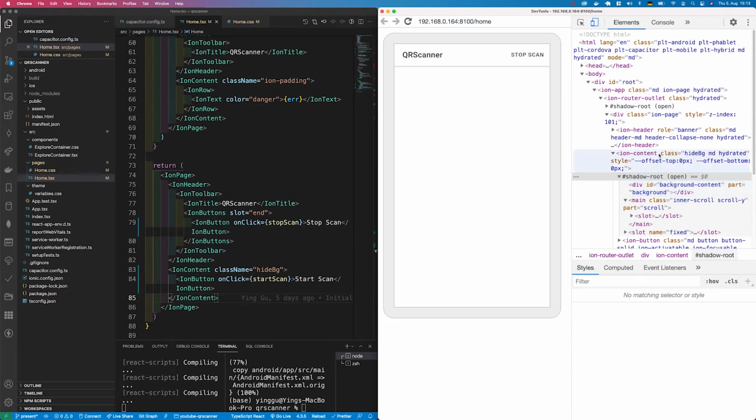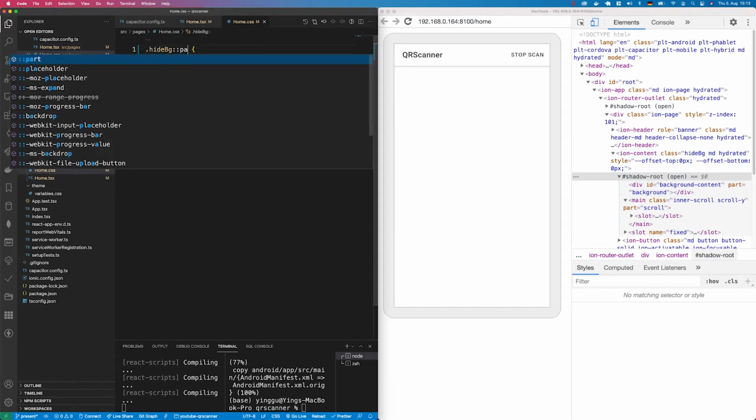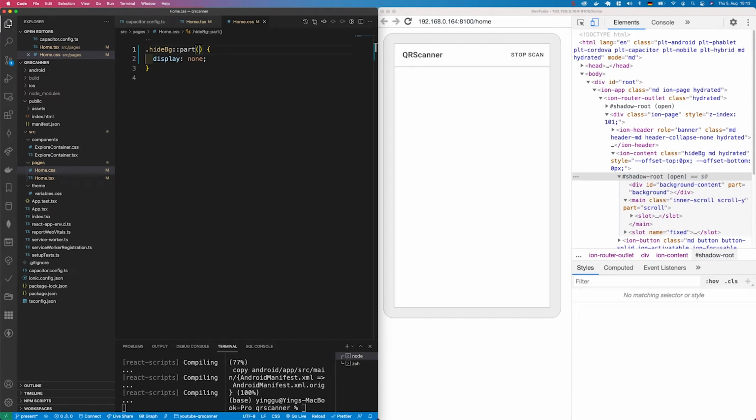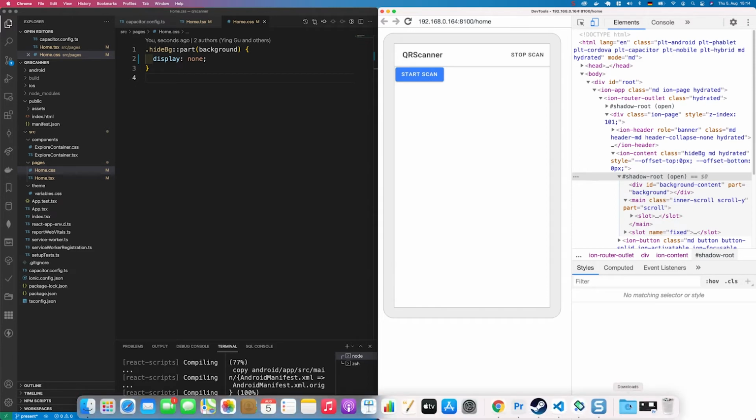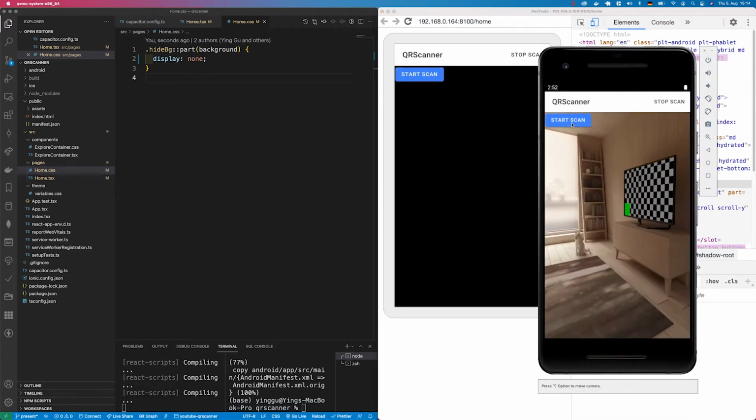Go back to the CSS file, find the hide-bg, and let's add part background. Our start scan button comes back. Cool. Let's click this start scan button. Yes, we see the camera now.